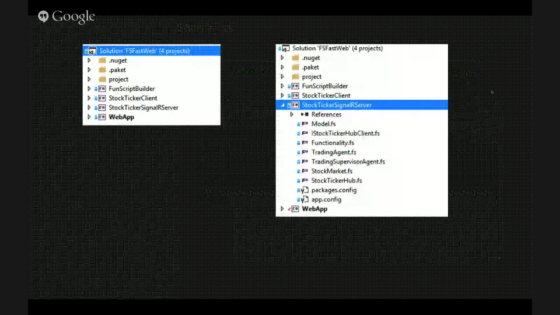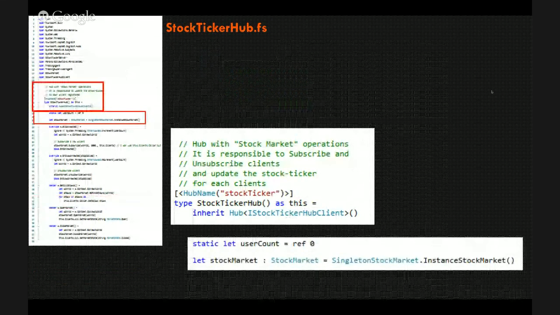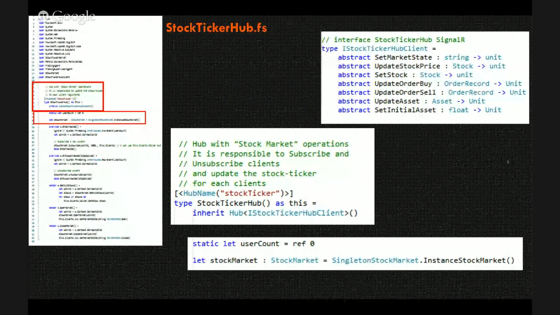So on the server side, we have the stock ticker SignalR server. And we start with the hub, with the stock ticker hub client interface, which represents all the functionality that will match the JavaScript, the client side, right? Now, in the hub, I have two static types, user count and stock market, and they need to be static because the hub is recreated every time a new connection is established, right? If you don't use static types, you're going to lose your state.